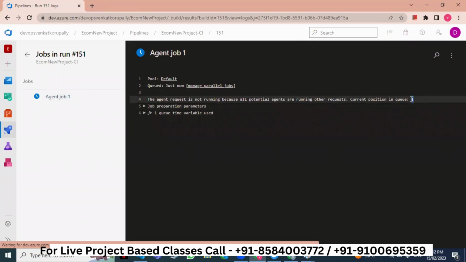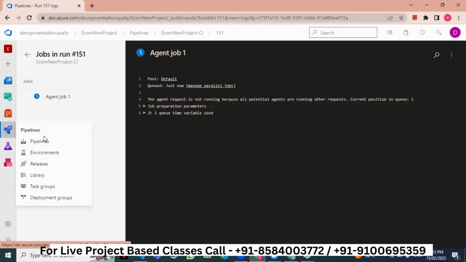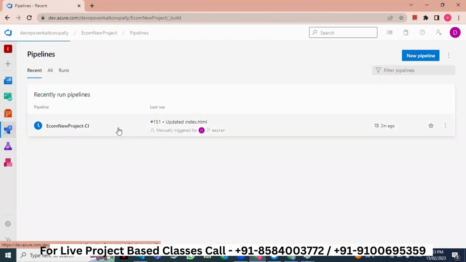Sometimes, guys, it will be 5, 6, 7, 8. So, guys, you need to wait because it's a free account. We will have this problem, but when you join a company, they will take a paid version, and there will not be any waiting for you guys. But because we are using a free one, sometimes you may need to wait to get that agent from the server. So wait for 1 more minute. It will start soon because the queue is 1 only. It is not 5 or 6 or 7.